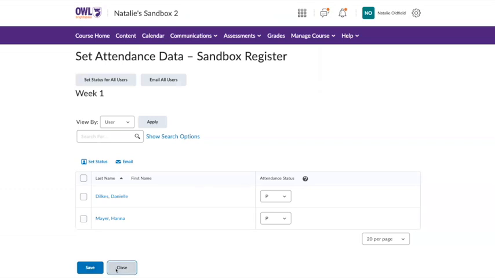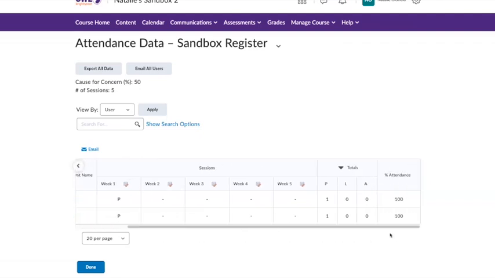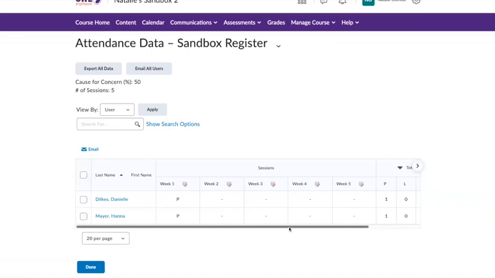And now I'm going to close. So here you can see my 2 students were present. If I scroll to the side, they're both tracking at 100%. And that's it. Each week, I'll select the icon and track attendance. You can also export data if you wish.